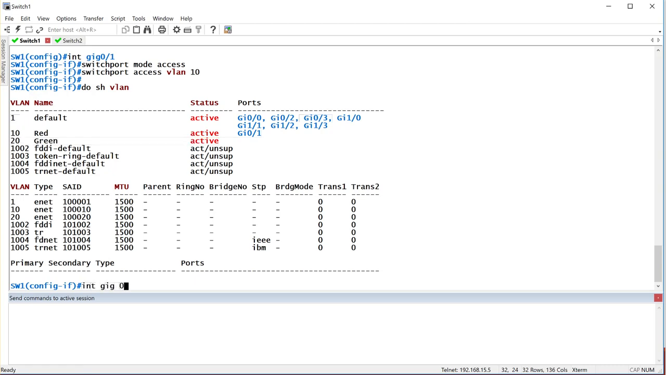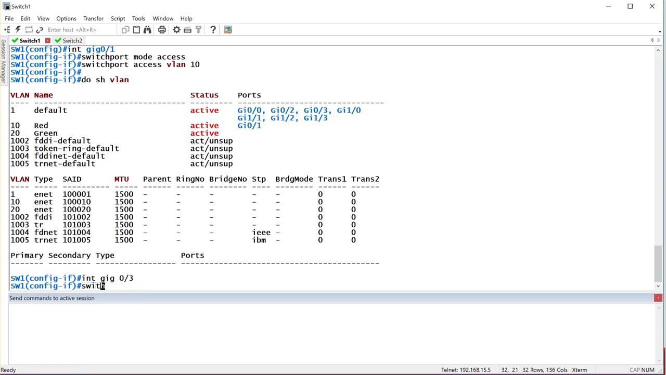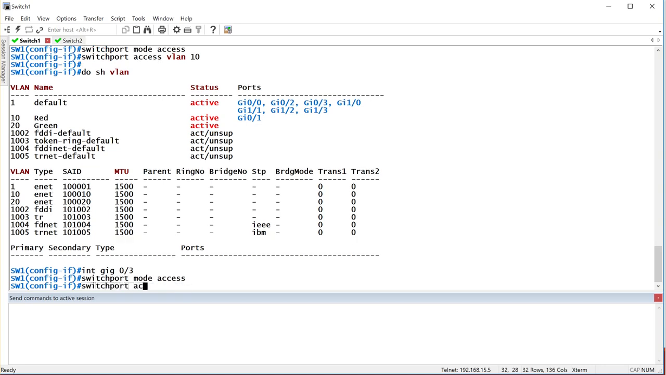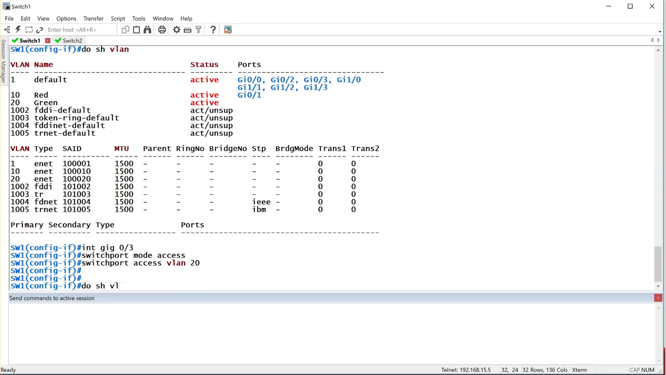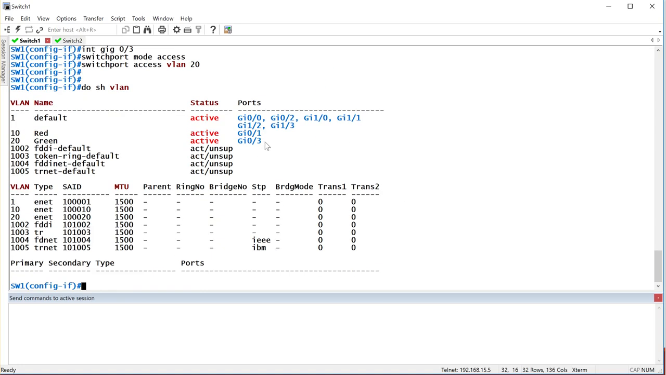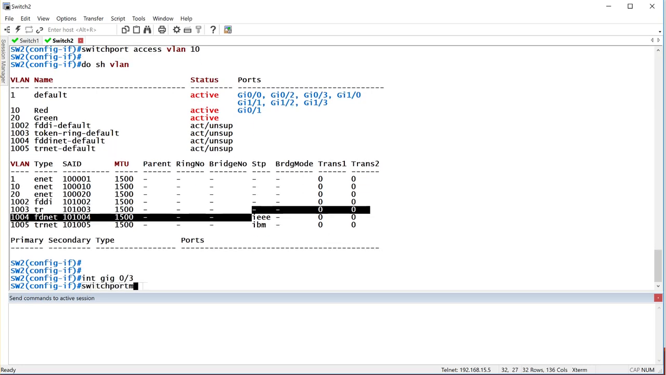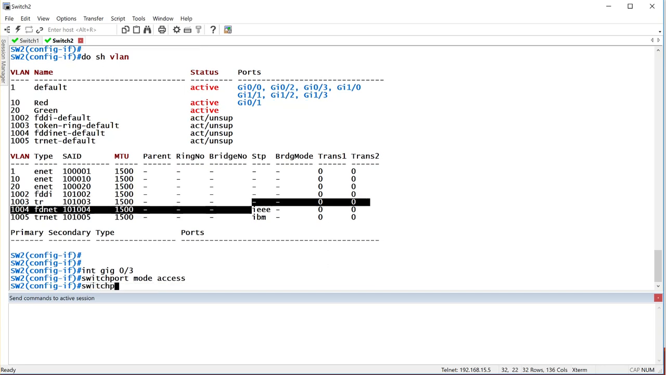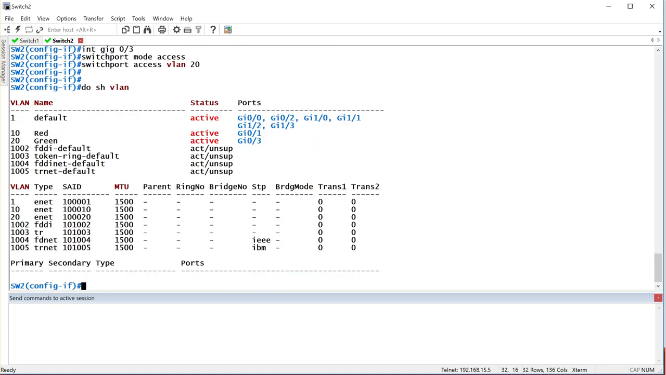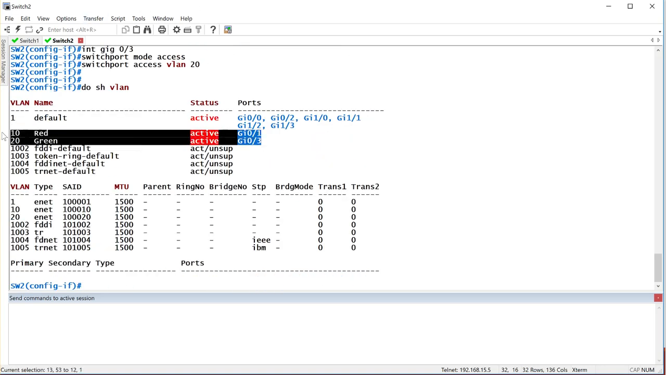And again, same way, gig 0/3, go into the interface, switchport mode access, switchport access vlan 20. Show VLAN is the command to verify the membership, and there you go. This port now is part of VLAN 20. And I'll do the same thing on switch 2. Good. So that is how you assign a port to a VLAN.